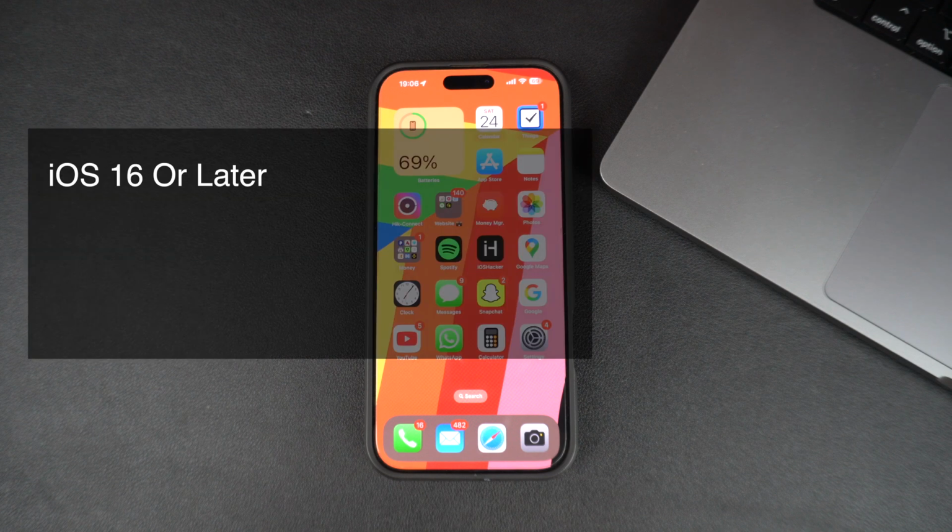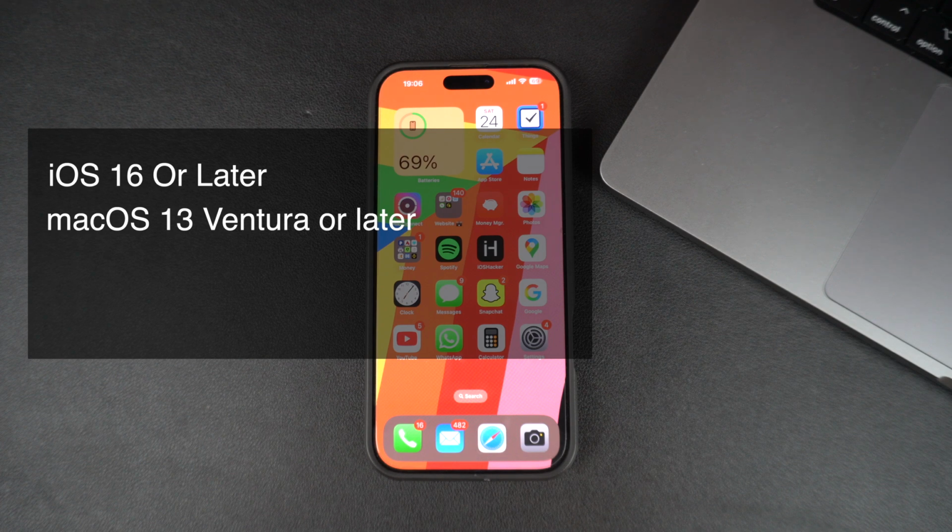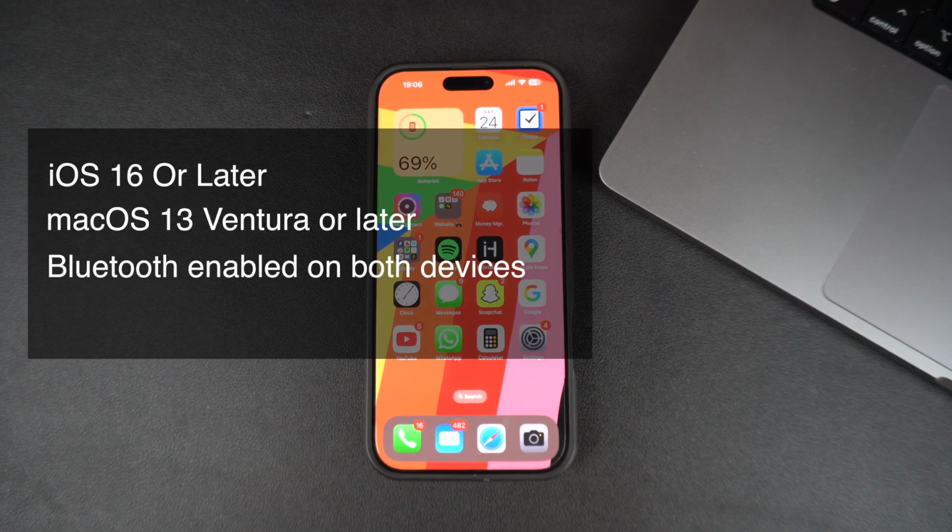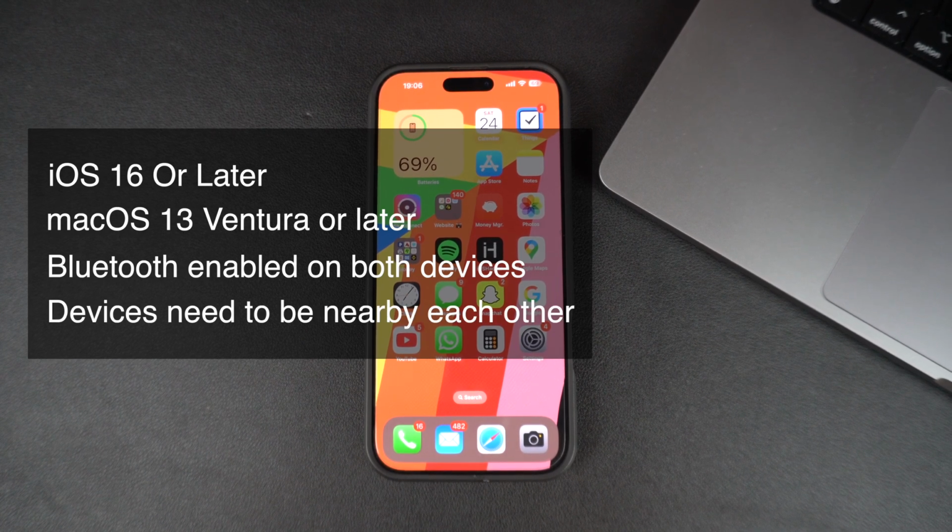To do this, you need to have iOS 16 or later on your iPhone and macOS 13 or later on your Mac. To use this feature, make sure Bluetooth is enabled on both Mac and iPhone. Both devices also need to be nearby each other.